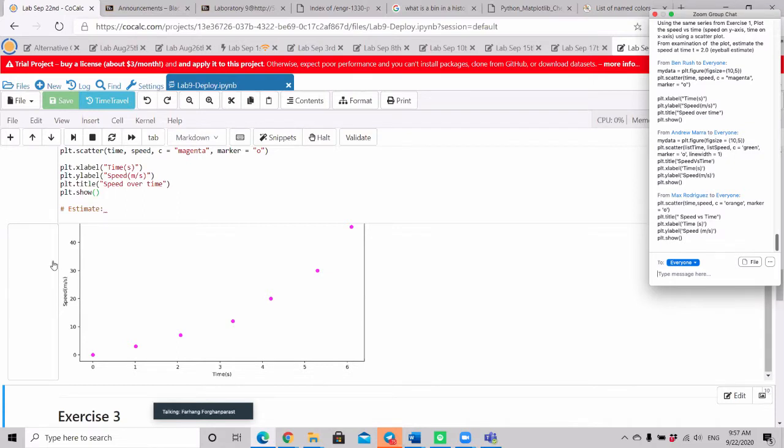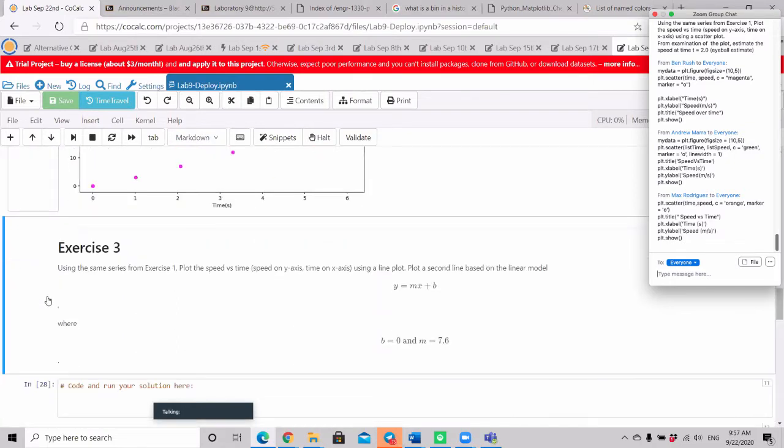Very good. So, in exercise 3, we are asking you to, again, using the same series from exercise 1, plot the speed versus time, speed on y-axis, time on x-axis, using the line plot, and then plot a second line based on the linear model y equals mx plus b, in which we want the value of b to be equal to 0 and m be equal to 7.6.